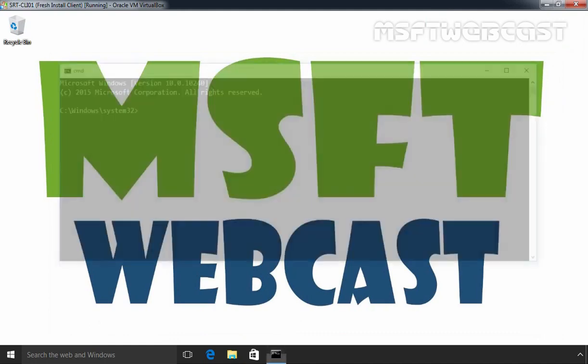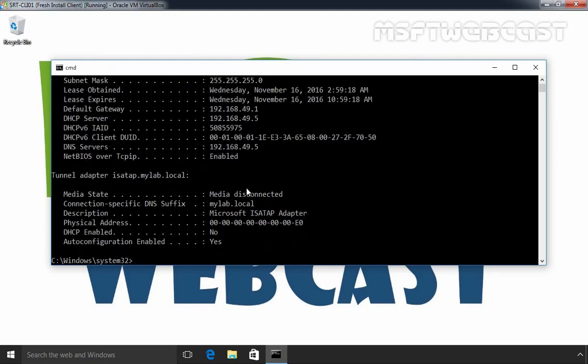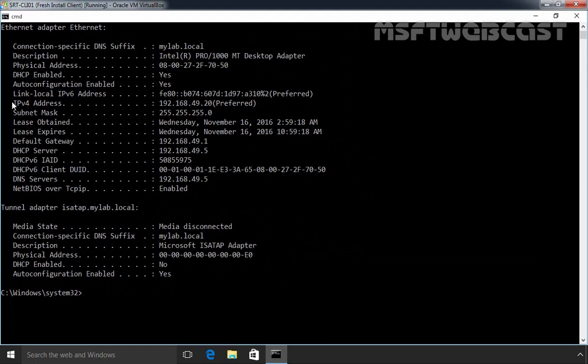Let's open command prompt. And at the command prompt, I'm going to type the command ipconfig /all. And here you can see the IP version 4 address is 192.168.49.20. The subnet mask is 255.255.255.0. The default gateway's address is 192.168.49.1 and our DHCP server's address is 192.168.49.5, the same as our DNS server address.